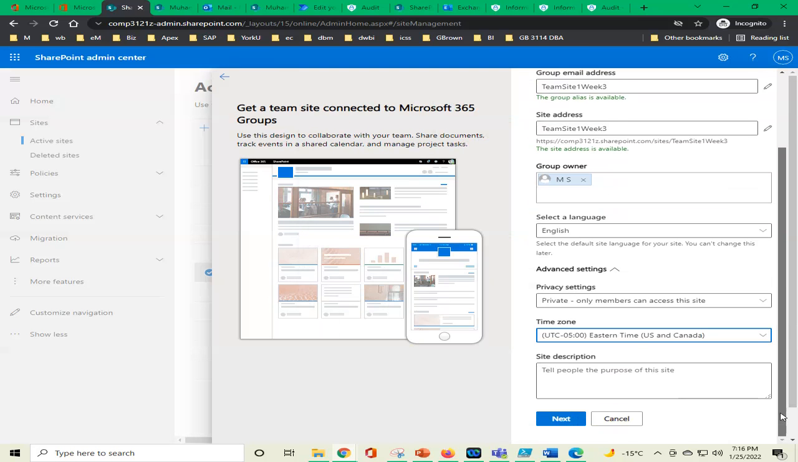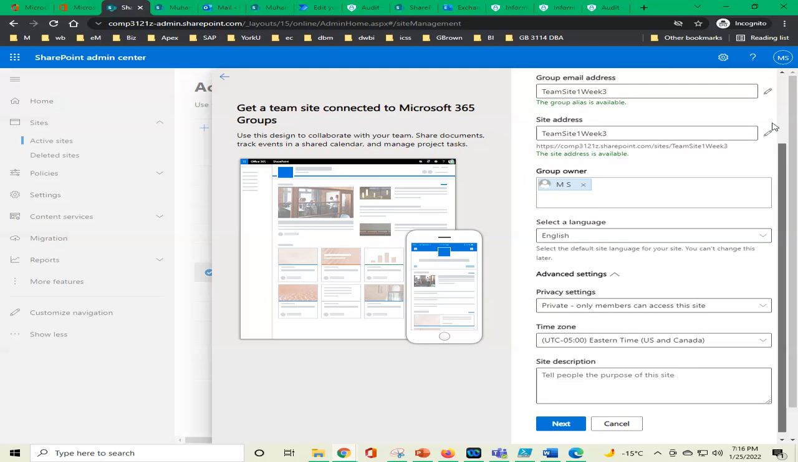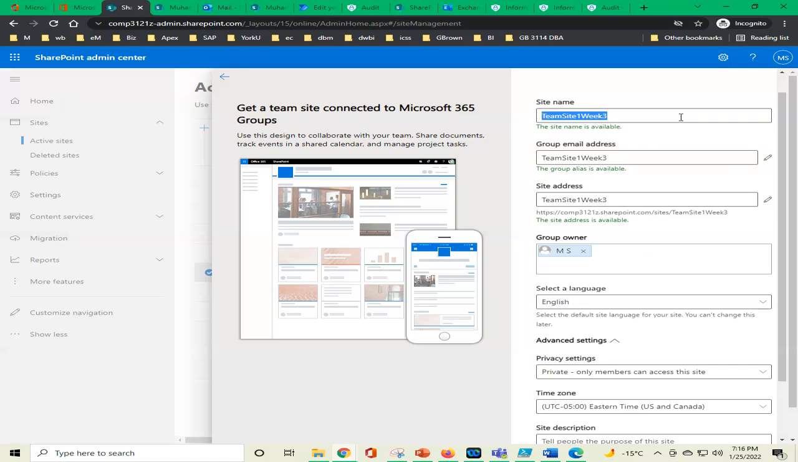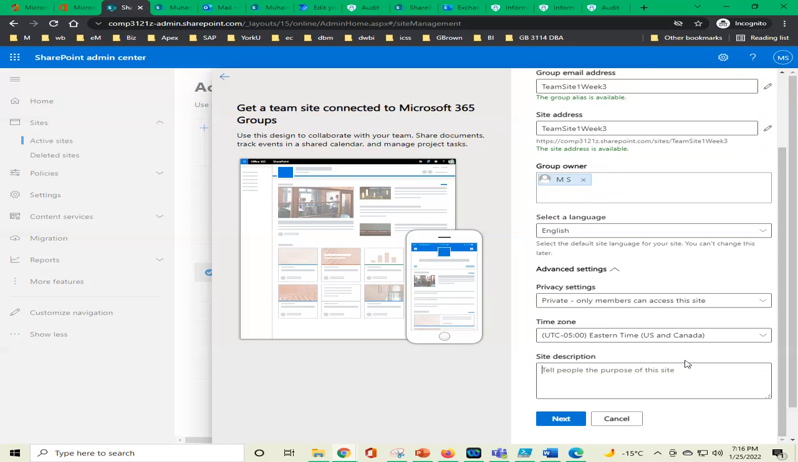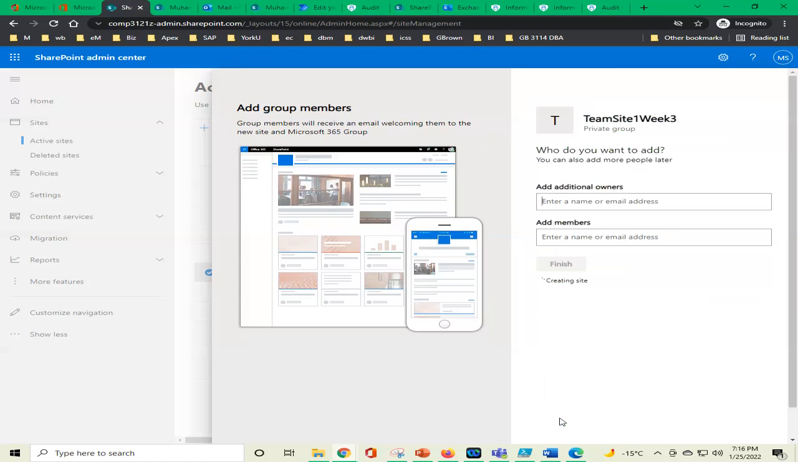What else do we have? Description. If we like, we can write the description here, but that does not make much difference. We can create the site without a site description also. So we click next, and see what happens.